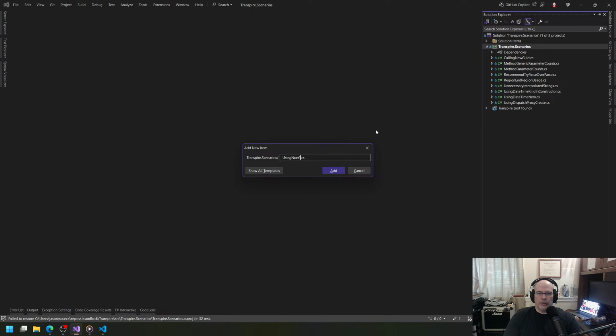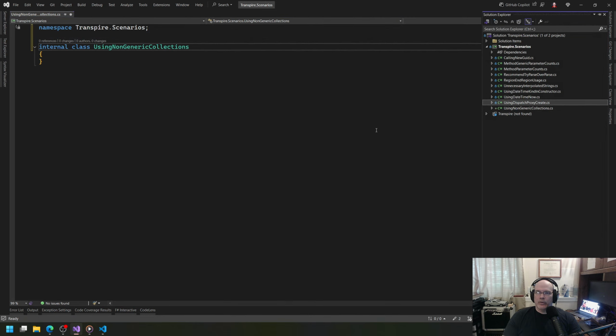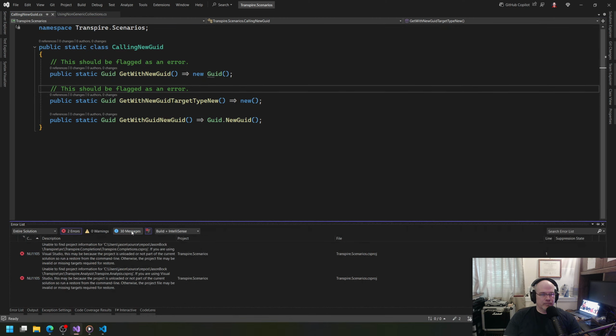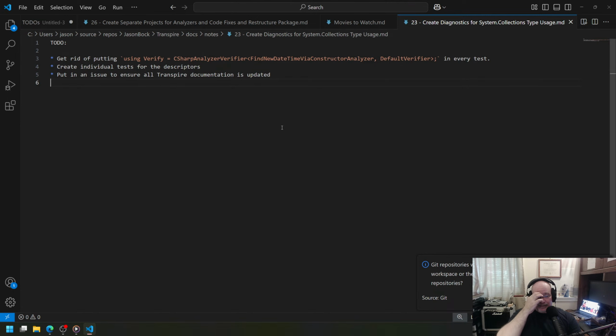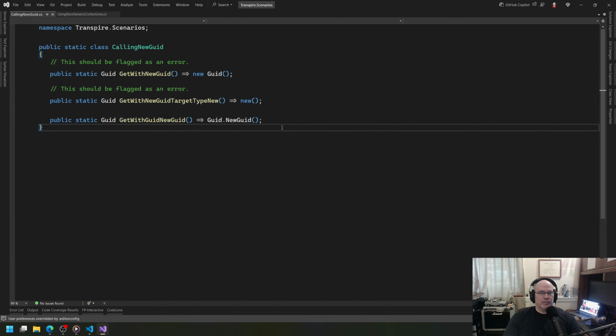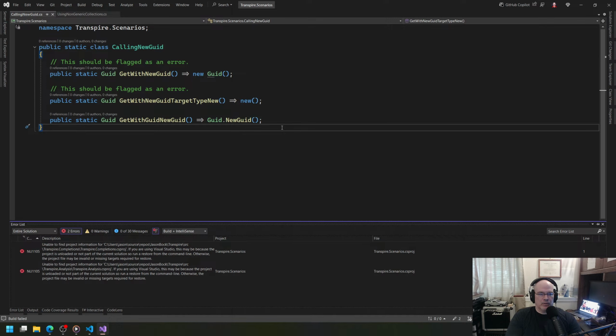Using non-generic collections. As you can see here, we've got a number of scenarios that we want to show up and say, well, they're not now. Because Visual Studio sucks. Like it should be flagging these as, actually, wait a minute. I do have these set up. I did change this. All right. Yeah, it's just not picking these up.